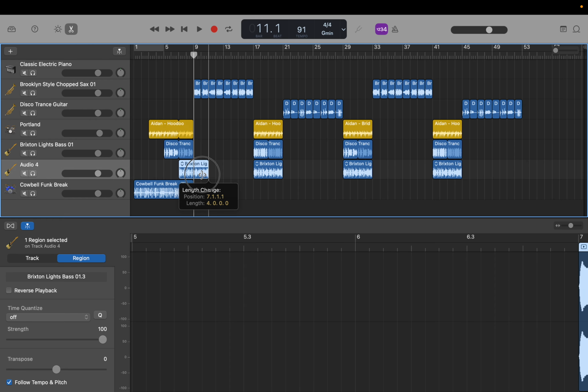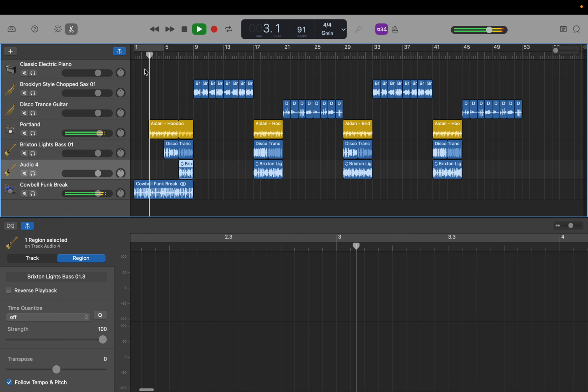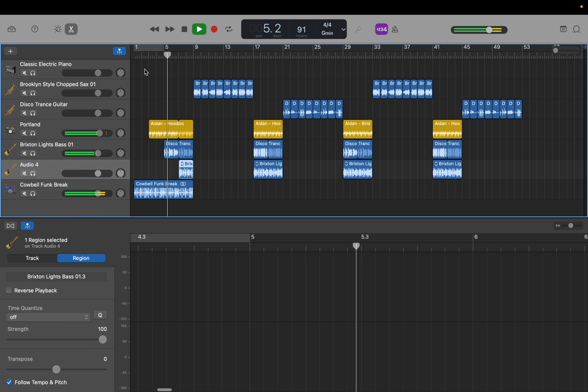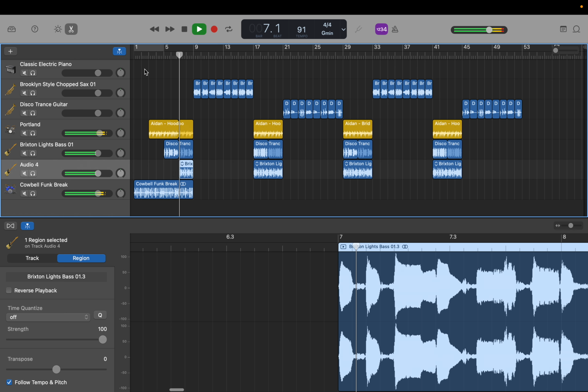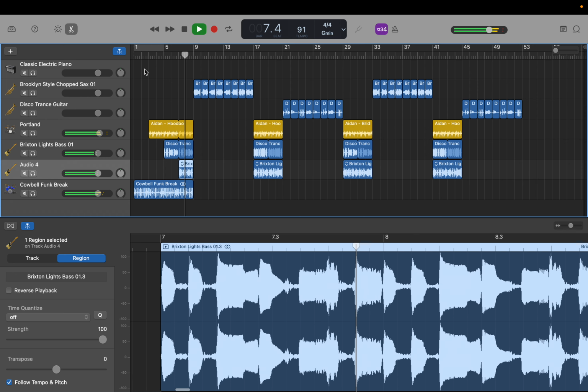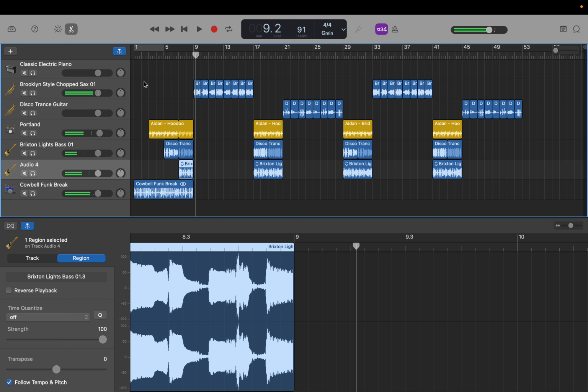I'm going to pull it by the bottom. There we go. Let's see how it sounds now. And then my melody starts. So I like this a lot better.